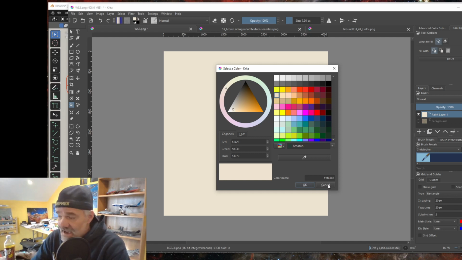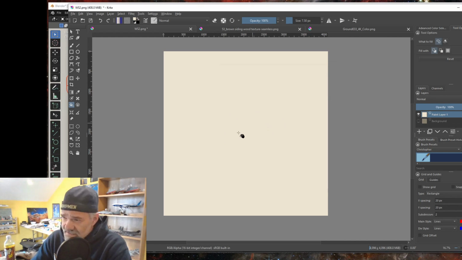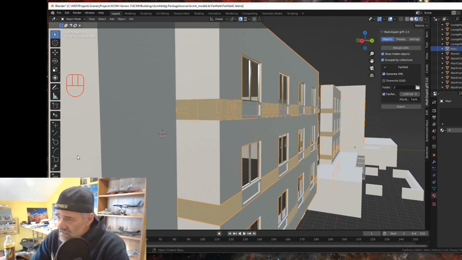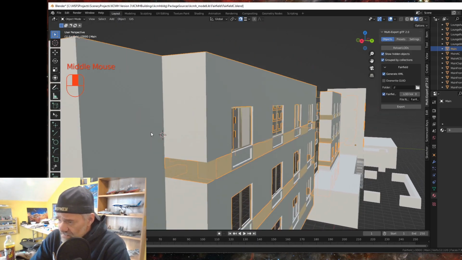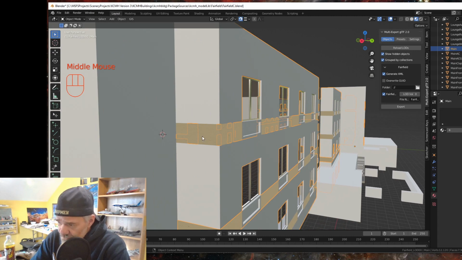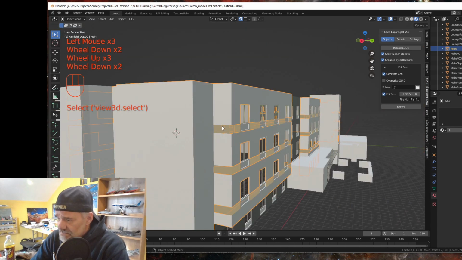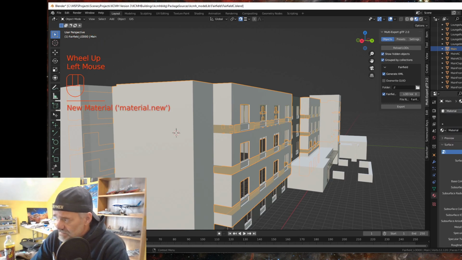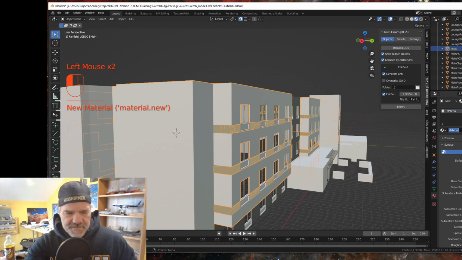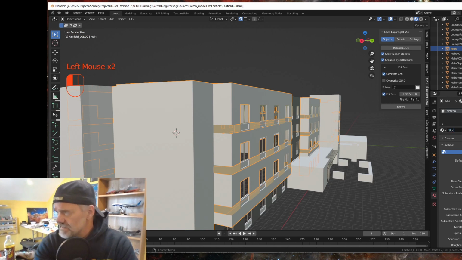And then I saved it out as its own PNG, which I believe I called WS Light. I did that in Krita. So what we're going to do is use the same normal that we used for this stucco. I'm going to select this building, make sure I got the right parts selected, and click New Material, and I'm going to call it Stucco Light.